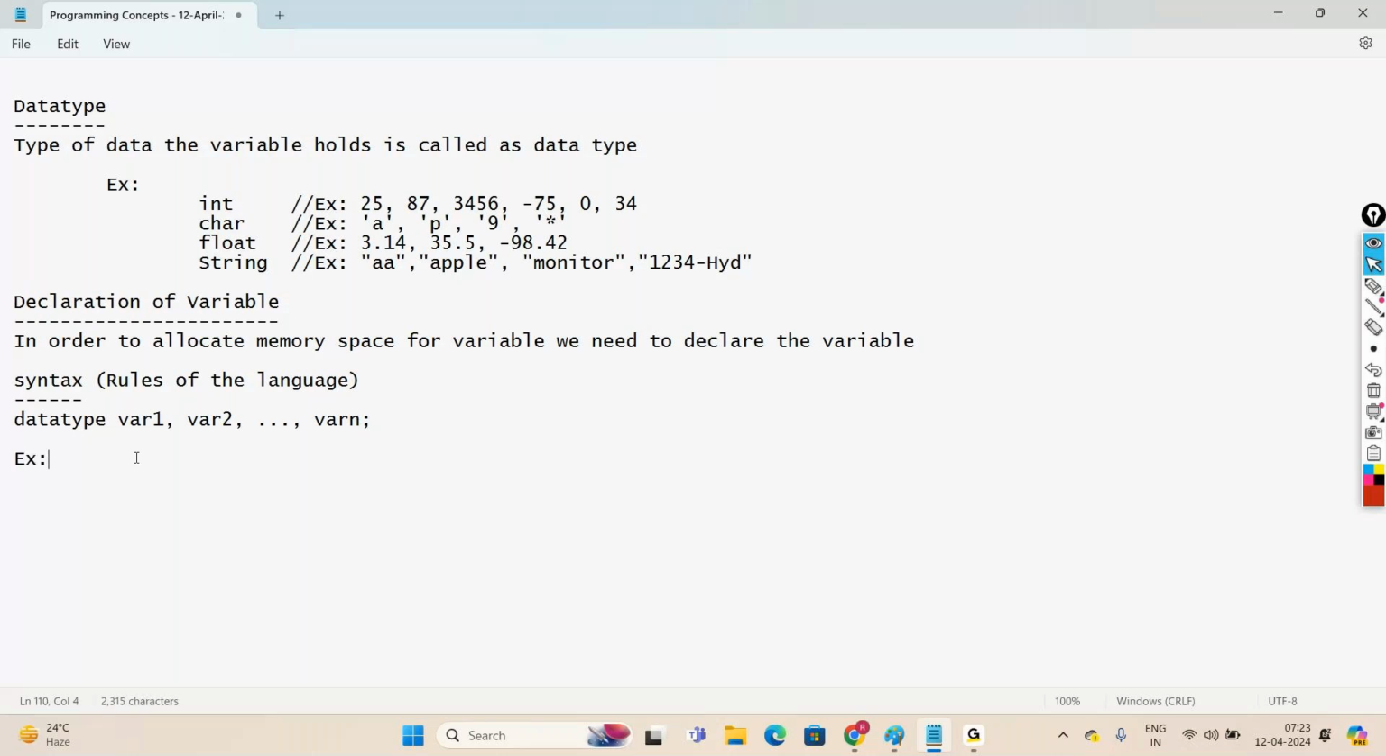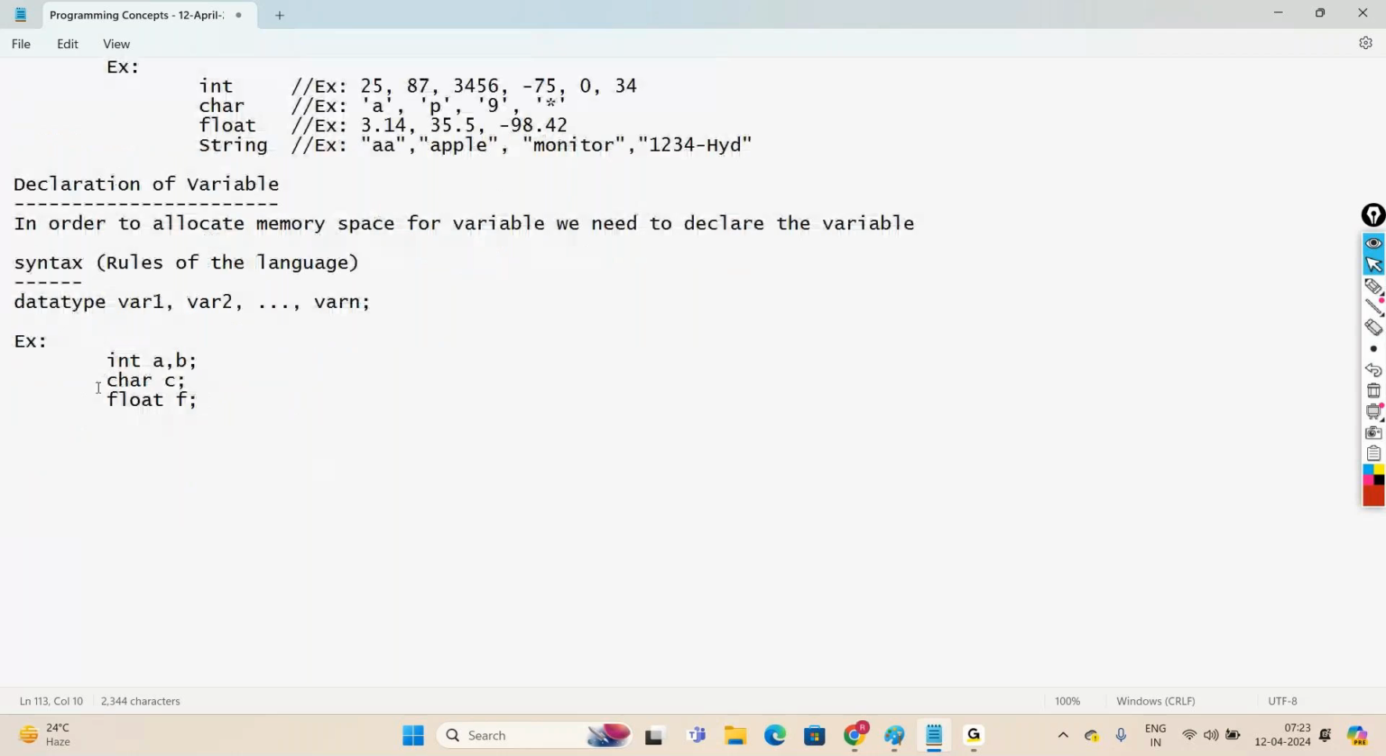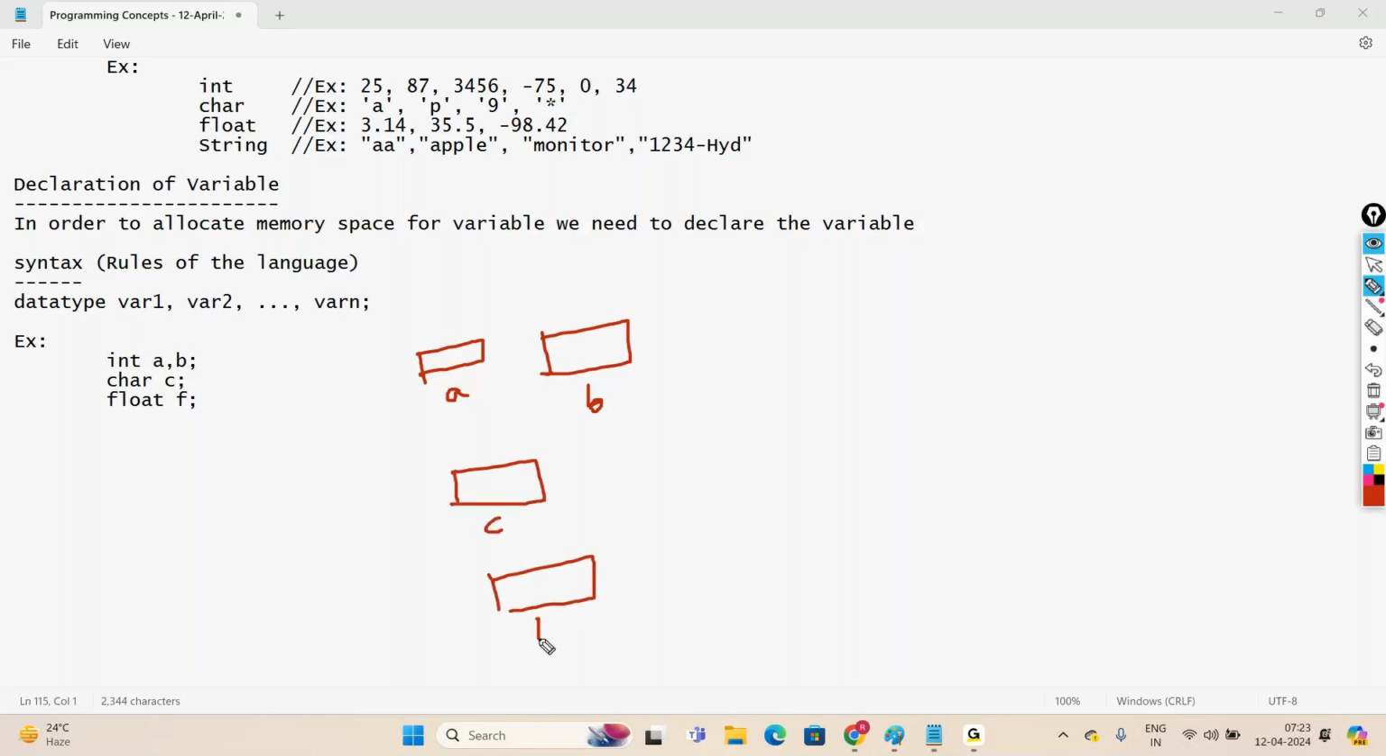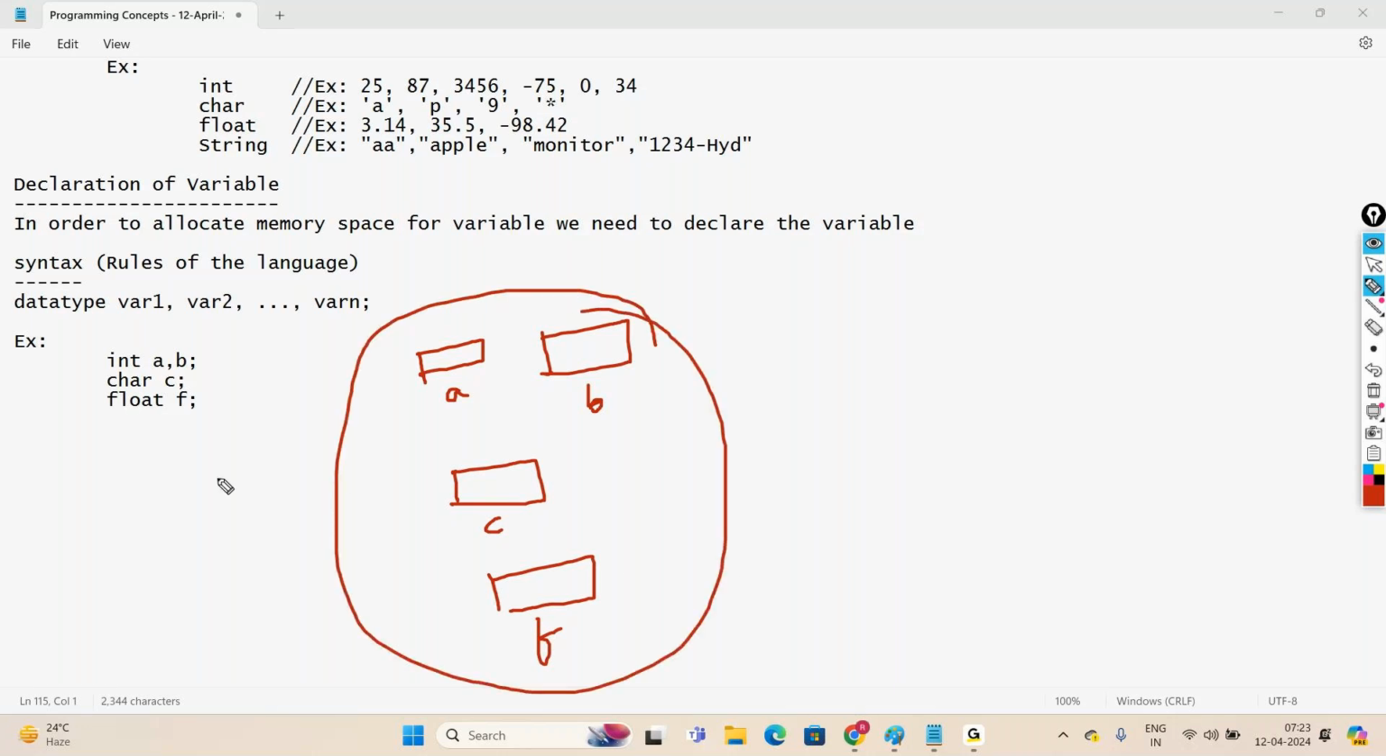Like example, you can say int a, b, char c, float f, like this. So when you declare the variable like this, it's going to allocate memory space for a variable. It's going to allocate memory space for b variable, for c variable, and for f variable so that we can store the data into this memory space. So this concept is very important. Before using any variable, we have to declare it.